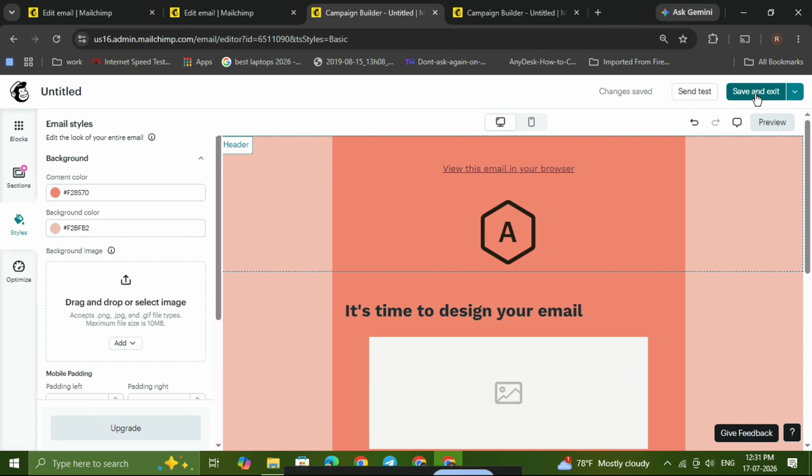After that, you can preview your email to make sure everything looks the way you want it to before sending. And that's it! You've successfully changed the background color in Mailchimp. It's a quick adjustment, but it can really improve the appearance of your email campaign and help your content stand out.